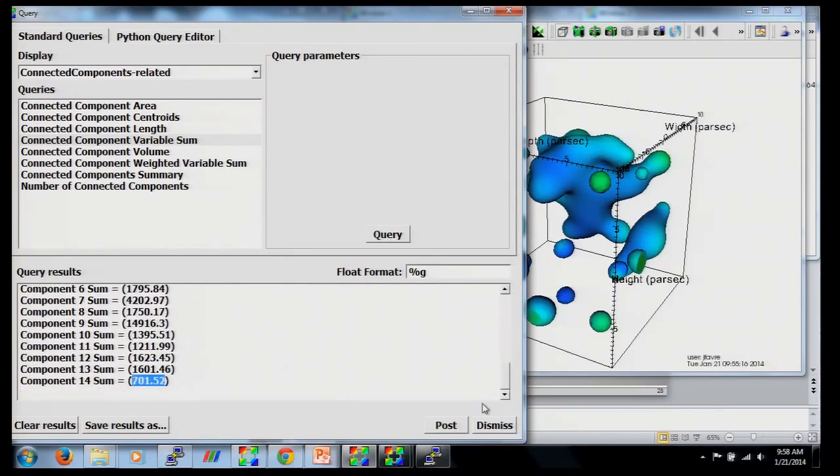Yes, you have a question? Connection means they share faces. Because we are on 3D. If you had a 2D example, they would share edges.